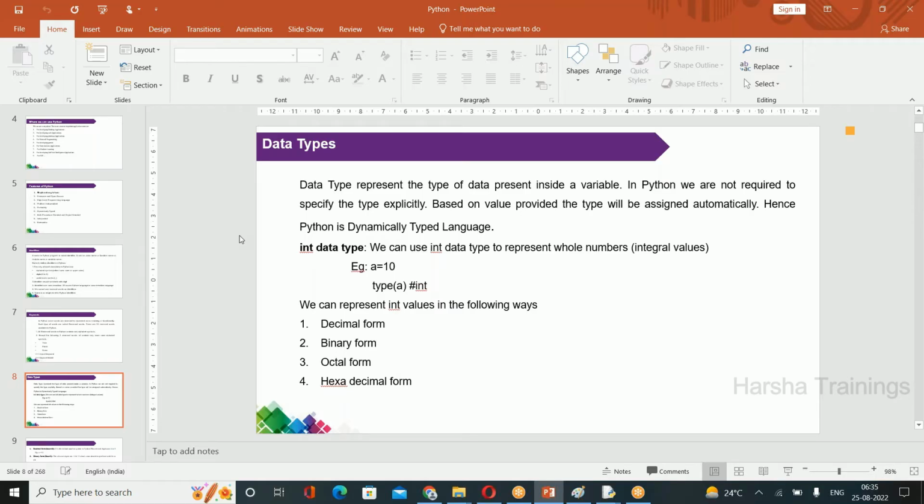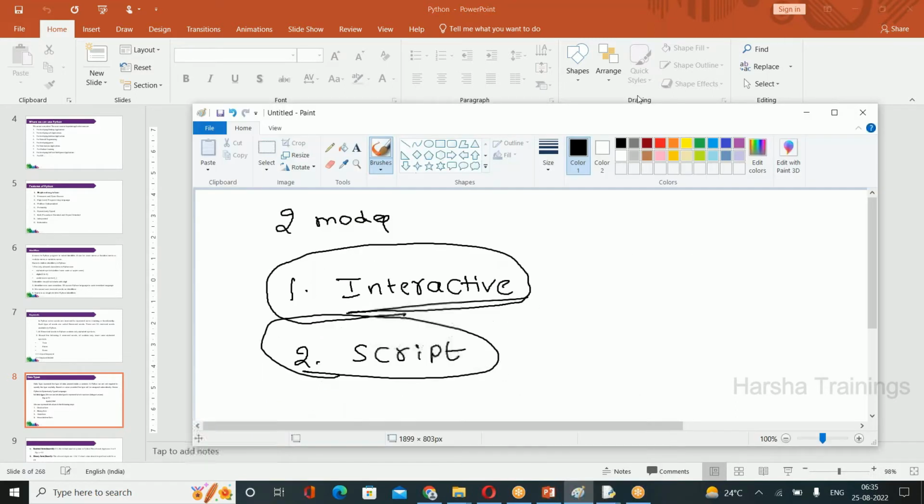Keywords and some of the features, etc. Now in this session we will move to one more point, that is data types. This is also the most important point. So what is meant by data type? Before moving to that, I will explain briefly. After that, I will move to the slide and then execution.